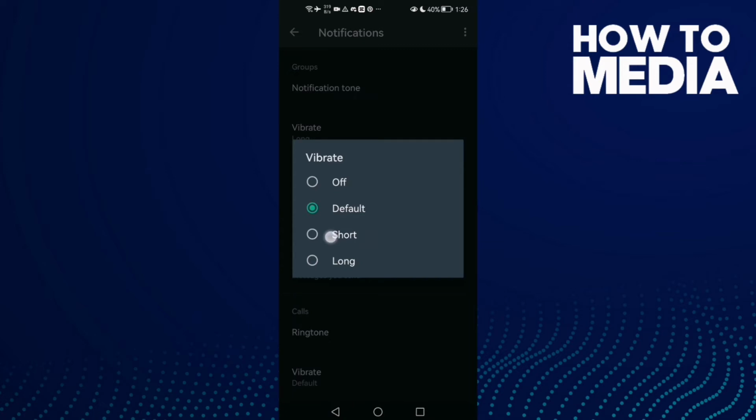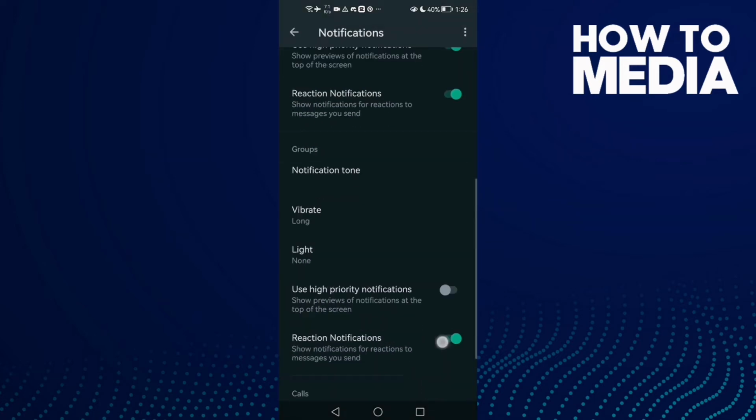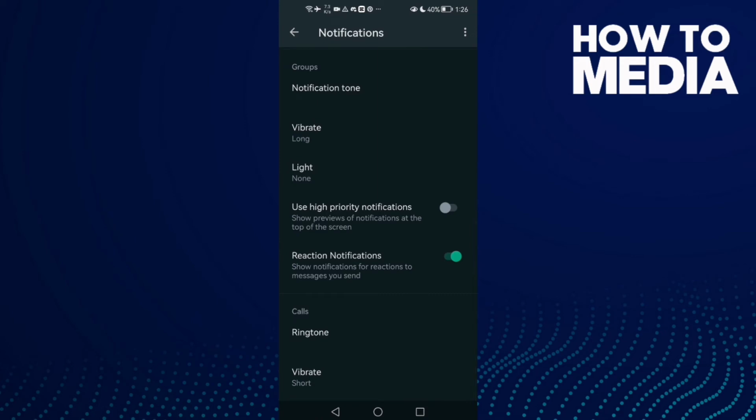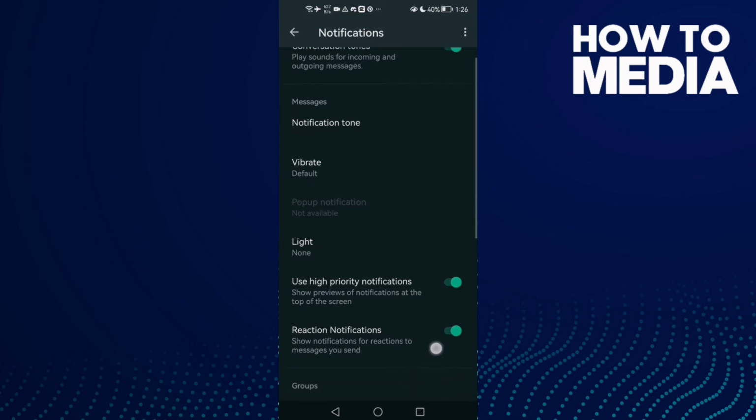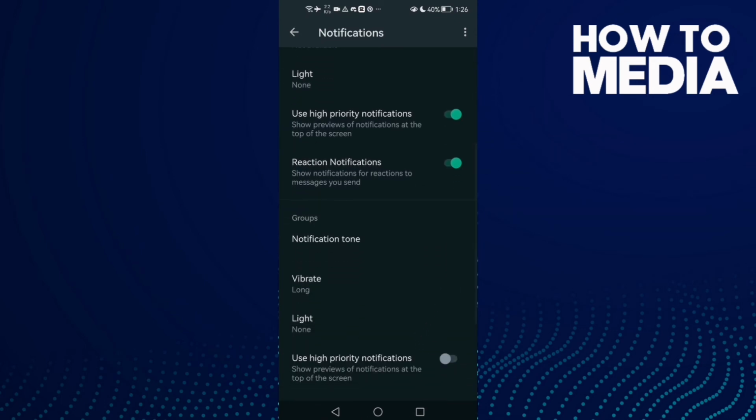Here you will find short. Just click short, and that's how to make calls vibrate short on WhatsApp, and then just go back.